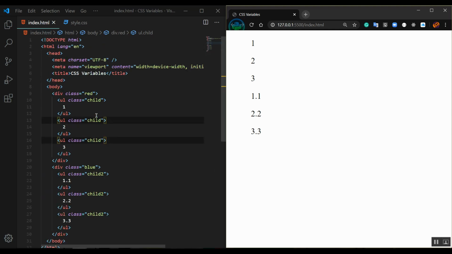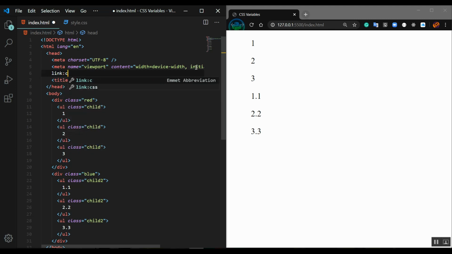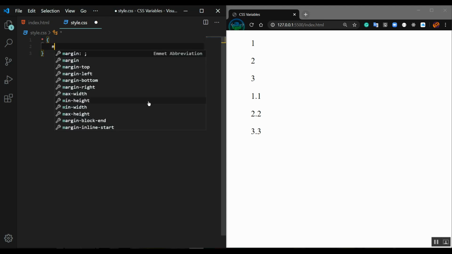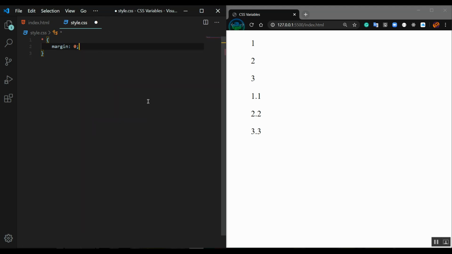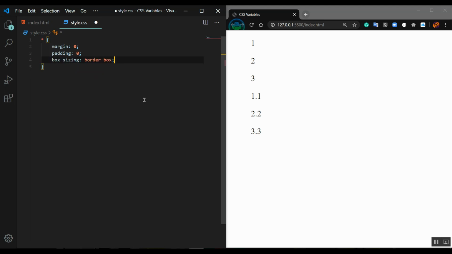So let me just link my style.css into this HTML. Link colon CSS, and I get this automatically pre-populated. Go to my style.css. I'm just going to be starting with the basic thing that most people do: margin 0, padding 0, box-sizing border-box. And now I'm going to start styling all of this.